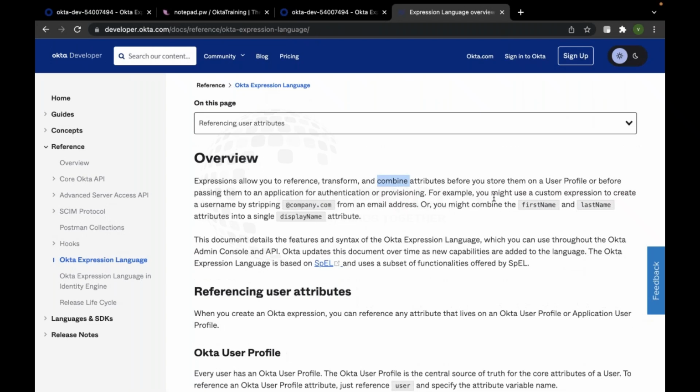And over here they have told that we might use a custom expression to create a username by stripping, like the exact example I was just talking about. Like you have an email address, you just want to pick out certain data from that string, so you can just do that very easily. Or also you can combine your first name and last name attributes into a single display name attribute. So that's what we did mention right now.